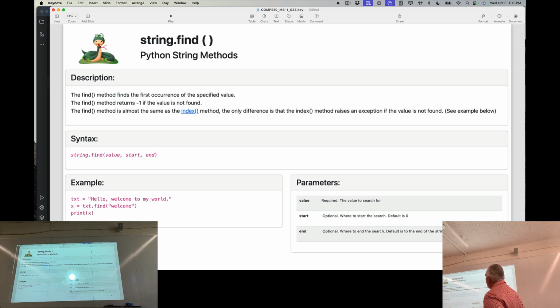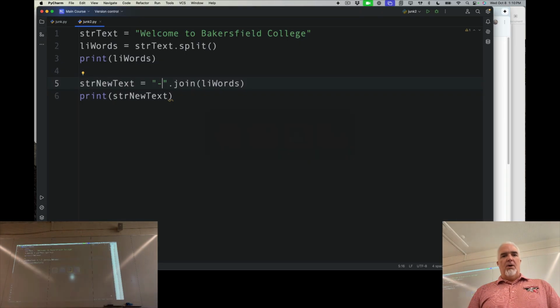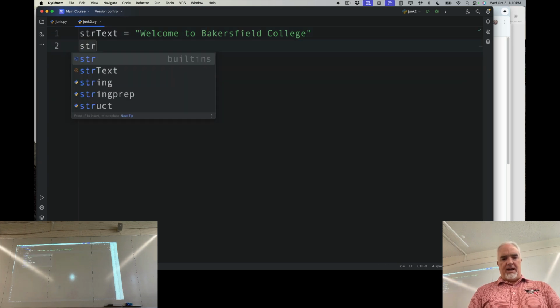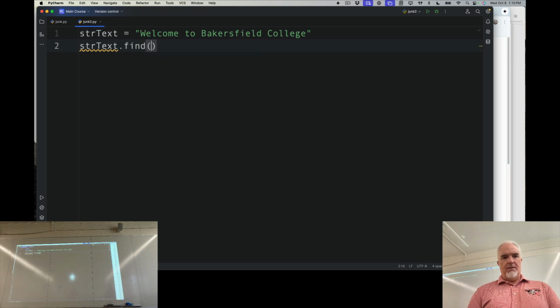Using find on a string, it will search for whatever I give it as the argument, and what it returns is the index of wherever that starts in the string. For example, if I wanted to find out where in the string I have a capital B, let's use that again. I'm going to say strtext.find capital B, and I'm just going to print that out directly.